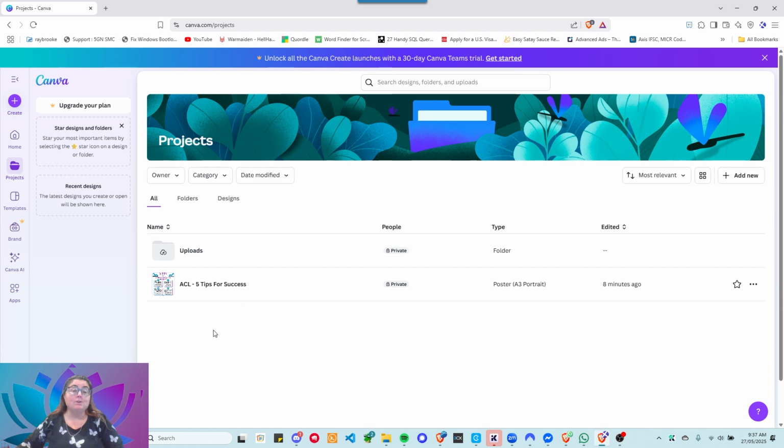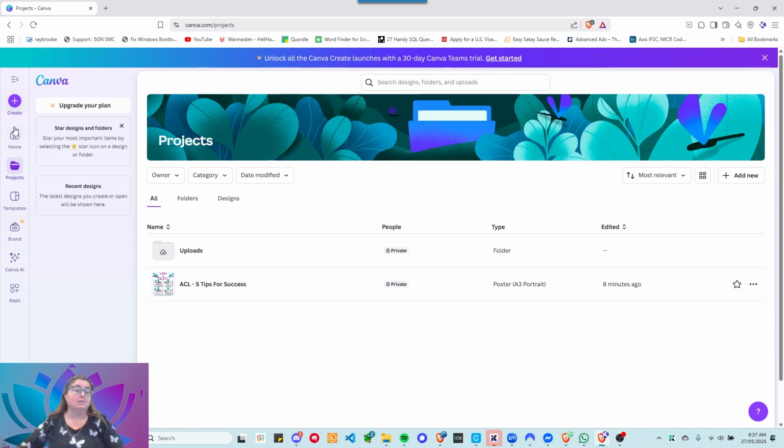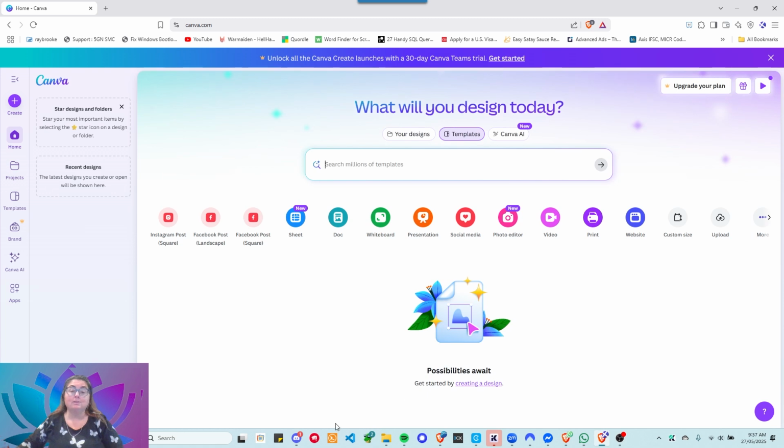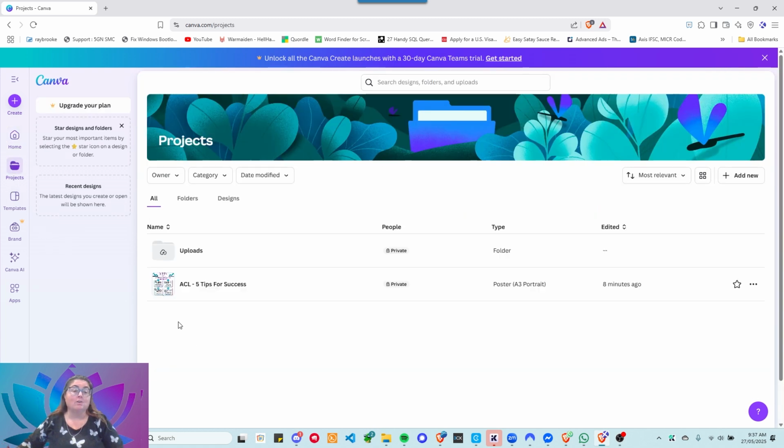Anyway, within projects, if you can't find the graphic you're looking for, you can always do a search at the top and search all your content for the name. If you go to home, it might appear on your home screen. For me, it's within my project, so I know where it is. It's here. What I'm going to do is copy this to Gail's team, and then move this item into a folder so that I know where it is.